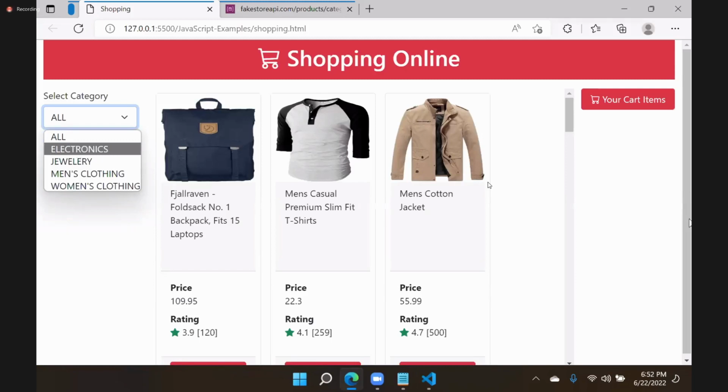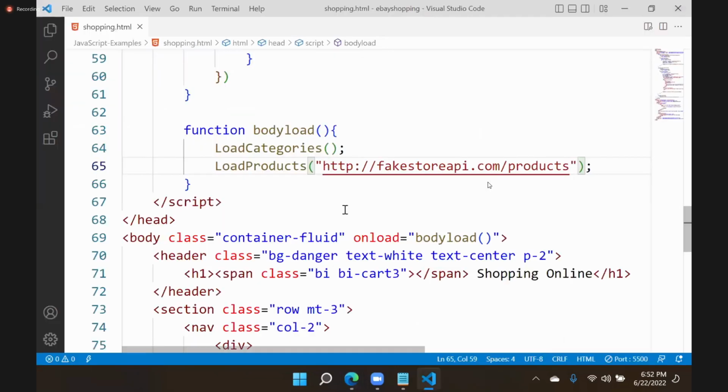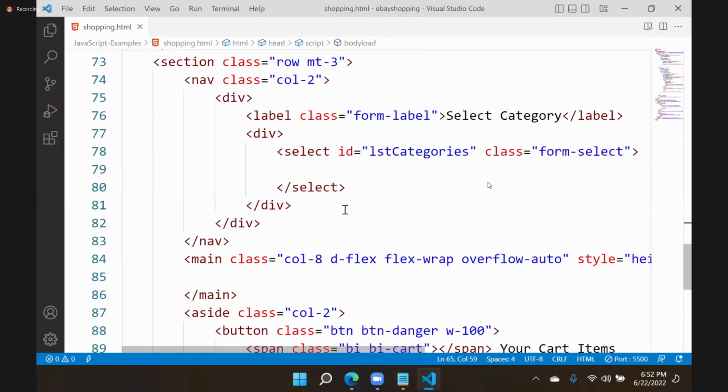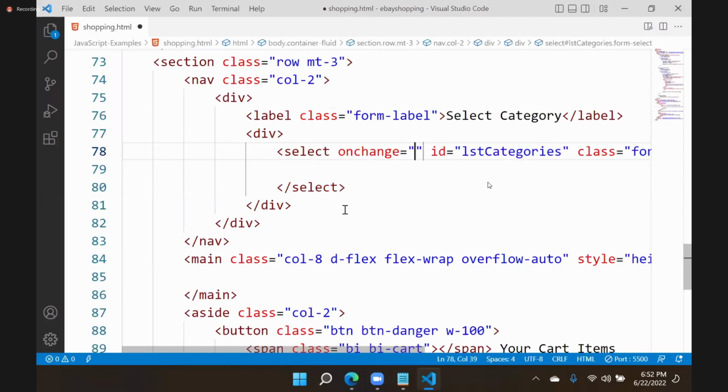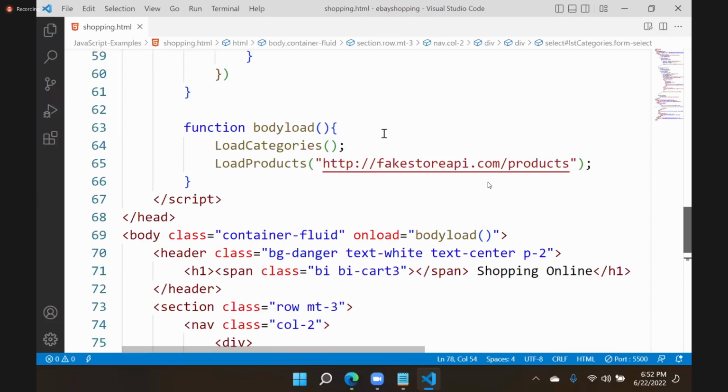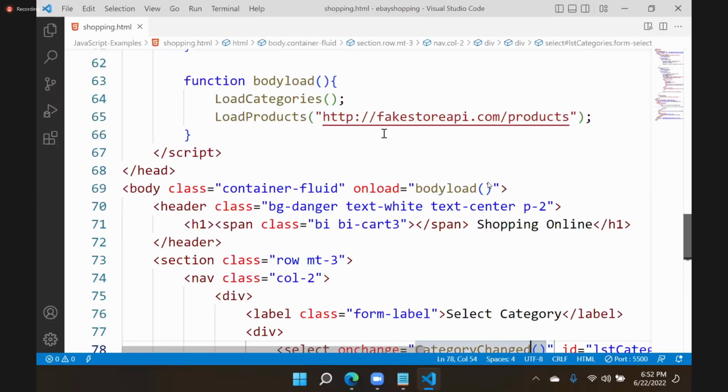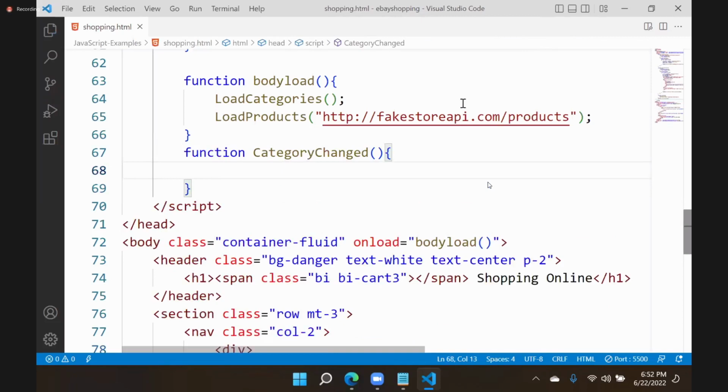So for the drop down, we have to write an event on change. On change indicates what action to perform when the value is changed. For a button, you have click, and for a drop down, we have on change. On change, I will write categoryChange. Category change is the function. I will write the function here. This will fire every time they select a category.